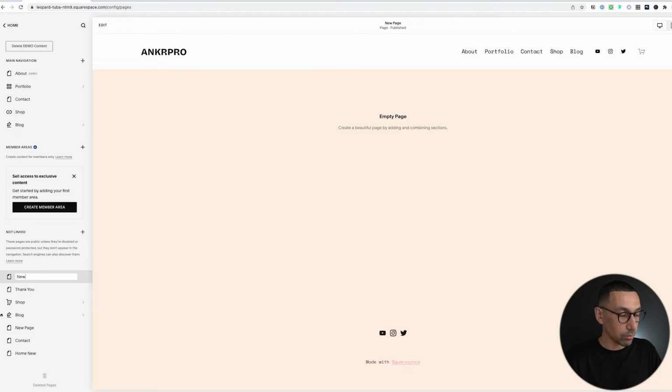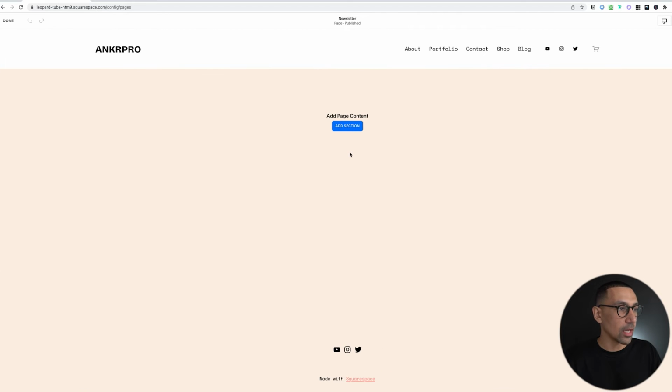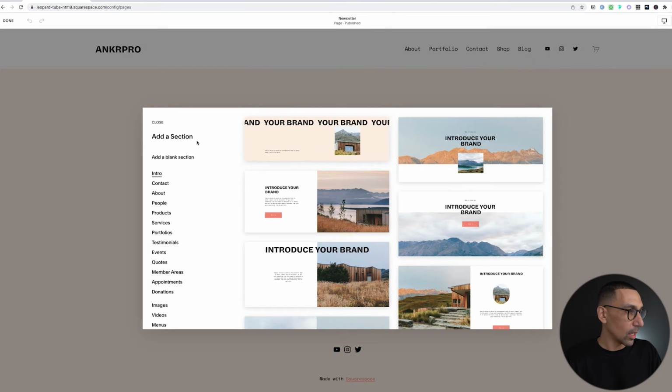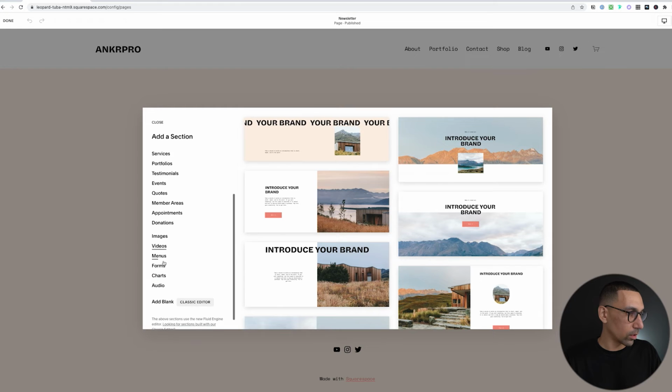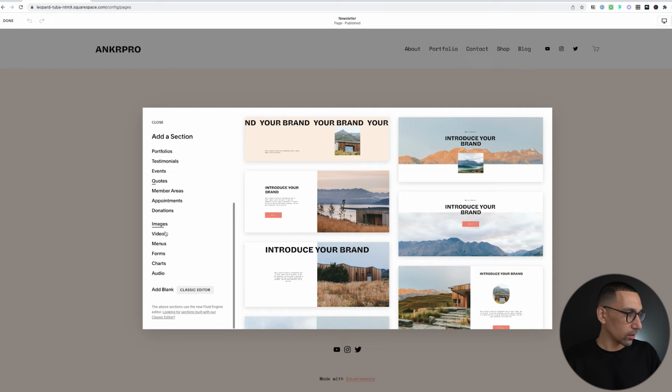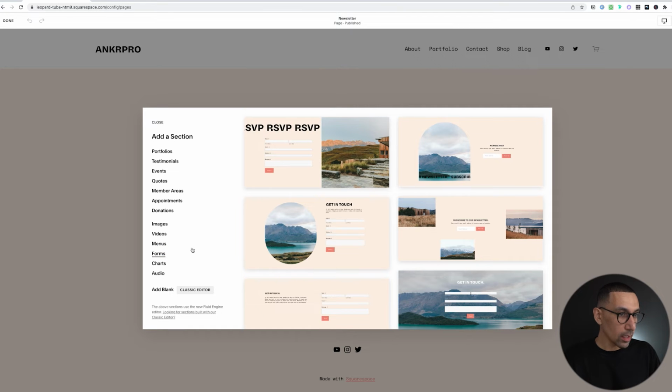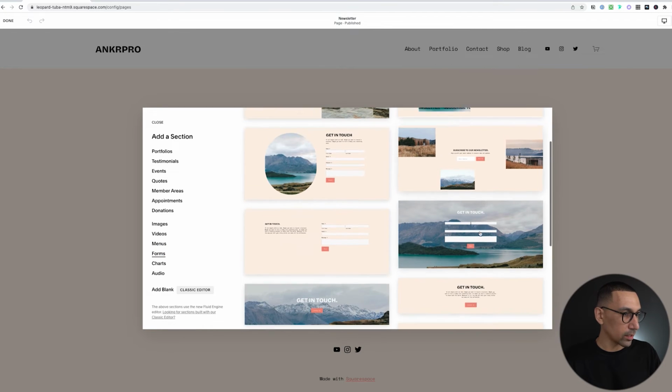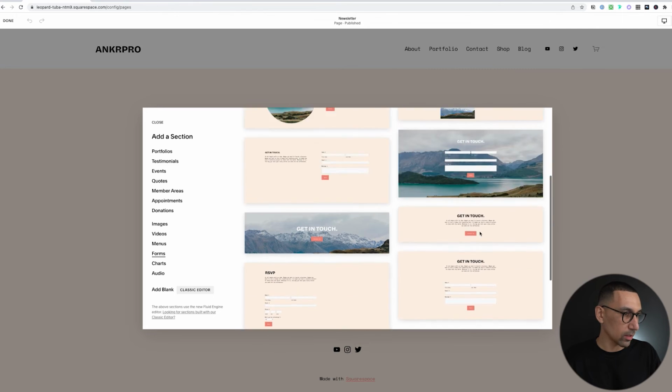This is a really simple page. I'm just going to type in newsletter. Boom, we're good to go. That's there. And then I'm going to go into the editor, add content. And here I'm going to look for newsletter. So once I'm in here, I'm going to go to forms, and then I'm going to pick one that helps me get set up to subscribe for an email.